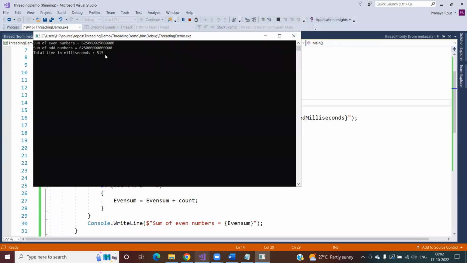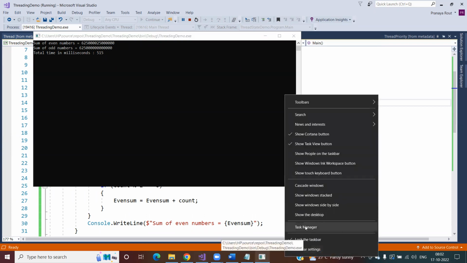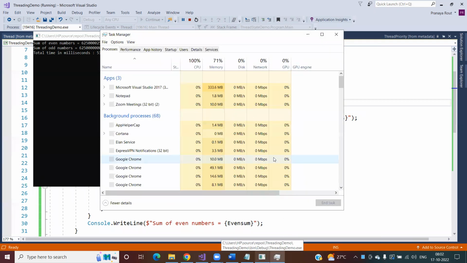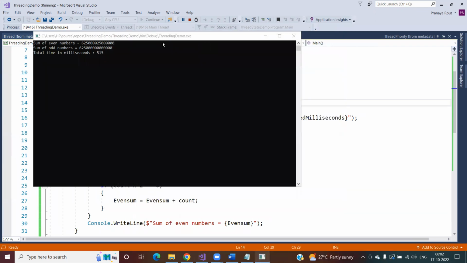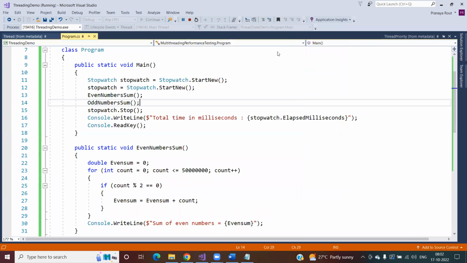See, it is taking 515 milliseconds, right? So in my machine, I'm having 8 cores. So it doesn't matter whether it is a single core or a multi-core. You can see in my machine, it is taking 515 milliseconds.